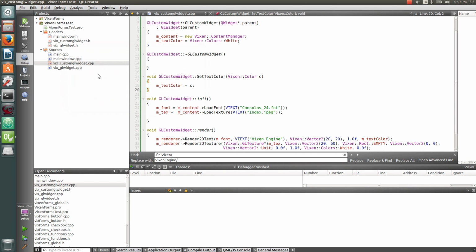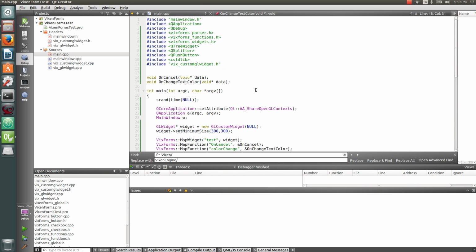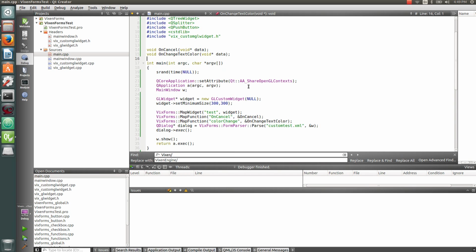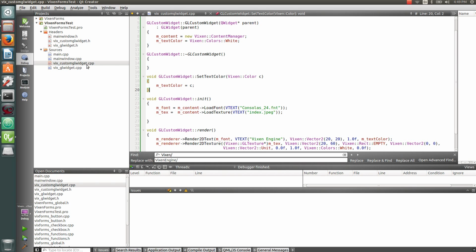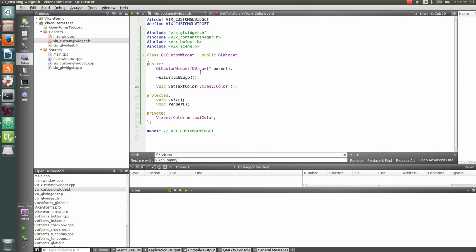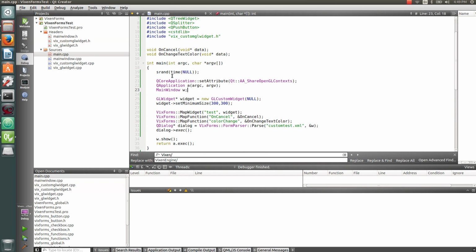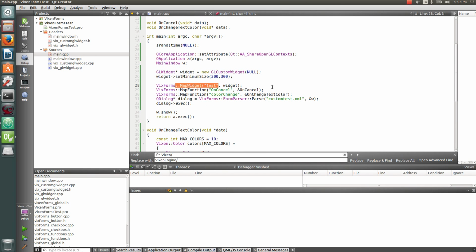Hey everyone, so I'm back with a quick video about the forms package, the VixenForms library. Now I've implemented a new feature that allows for user-defined widgets to be placed into the form file and loaded at runtime. These types of widgets are defined by the user, such as here, where I defined this GL widget that does some basic rendering, and you need to expose or map the widget into the form package.